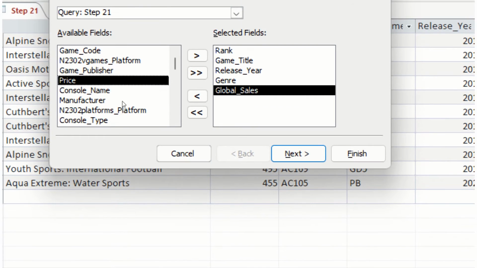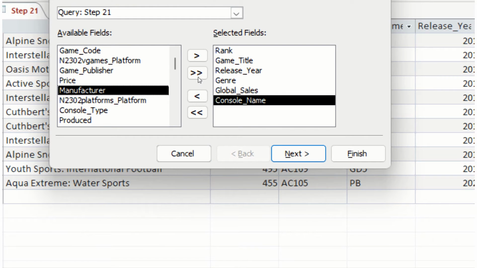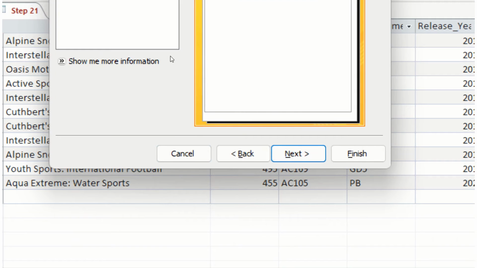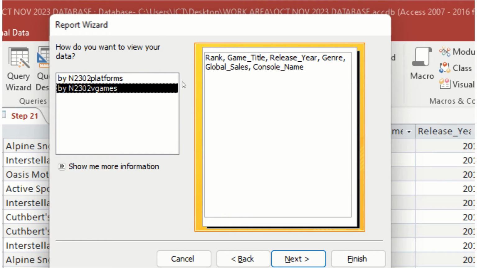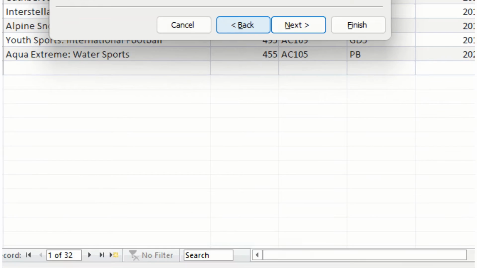So let's look for console name. Okay, here are the 6 fields: 1, 2, 3, 4, 5, 6. Then you come to next. Now you remember that somewhere in the question it says do not group data.